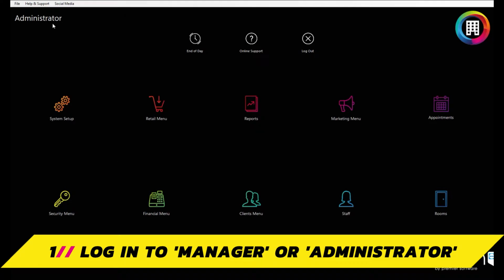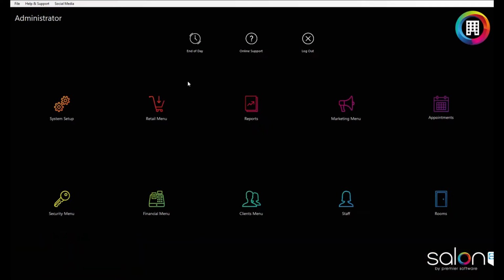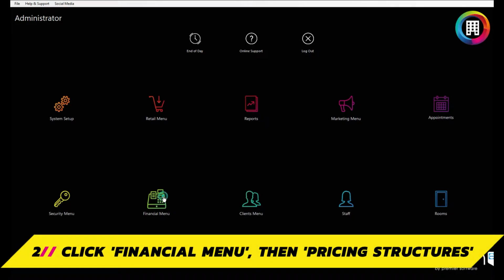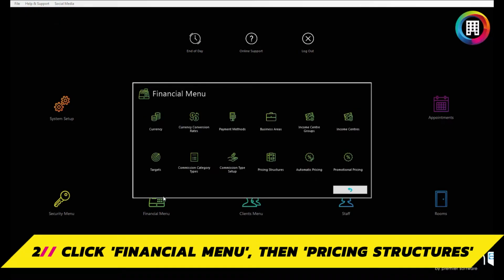With the exception of courses and packages, you'll need to head to Pricing Structures to set up or amend the cost and sales of any items or services. To get there, head to the Financial menu and then click Pricing Structures.